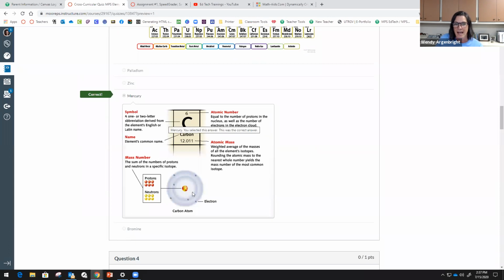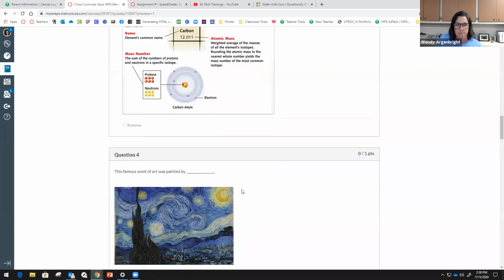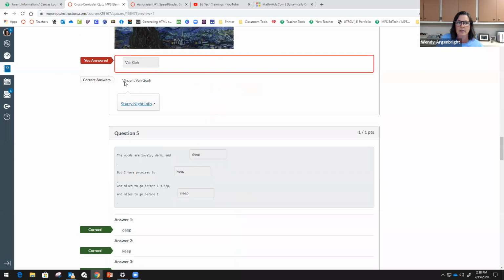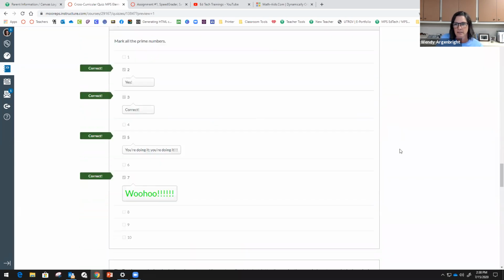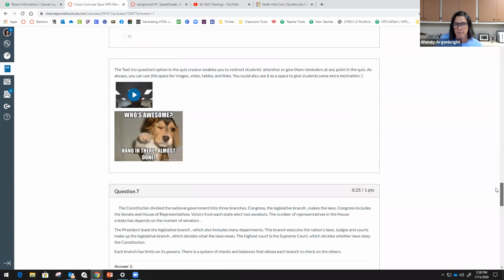Okay, you can add an image to the feedback. So excellent, you knew it was mercury, and this is how you knew that it was mercury based on the number of protons. Okay, it will show the correct answer if they got it incorrect. So this is a really good way to do feedback.